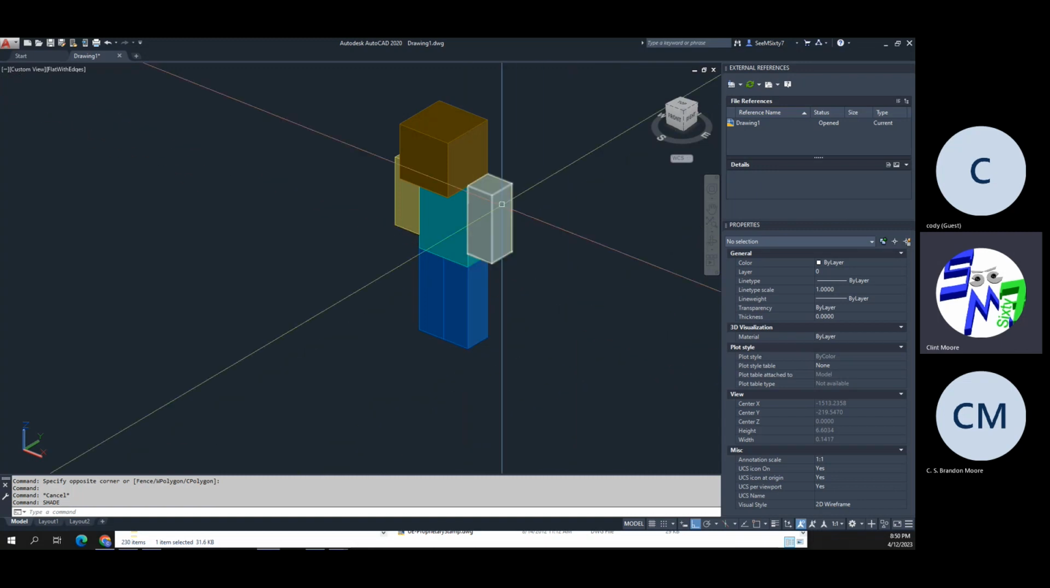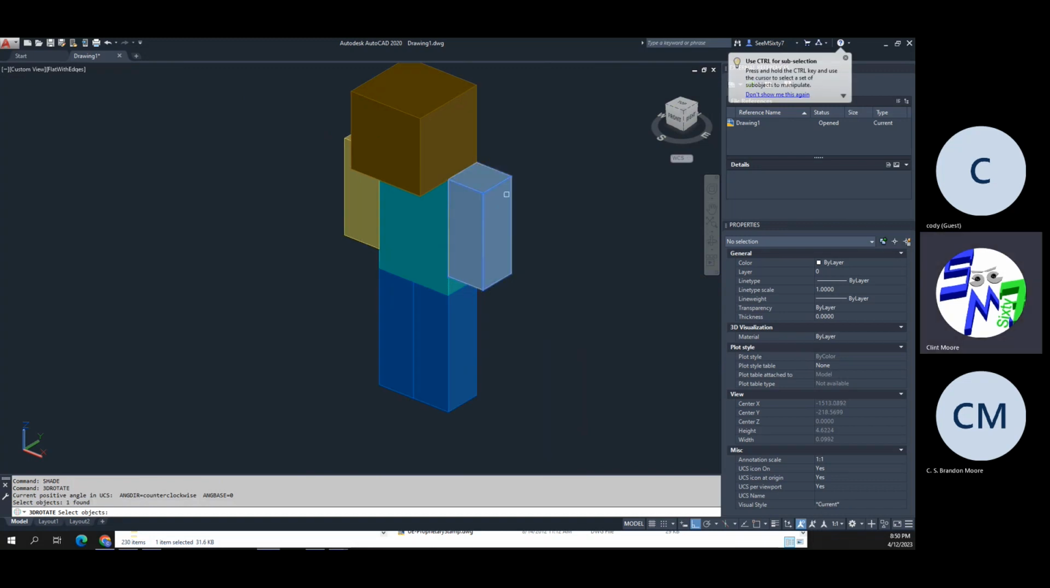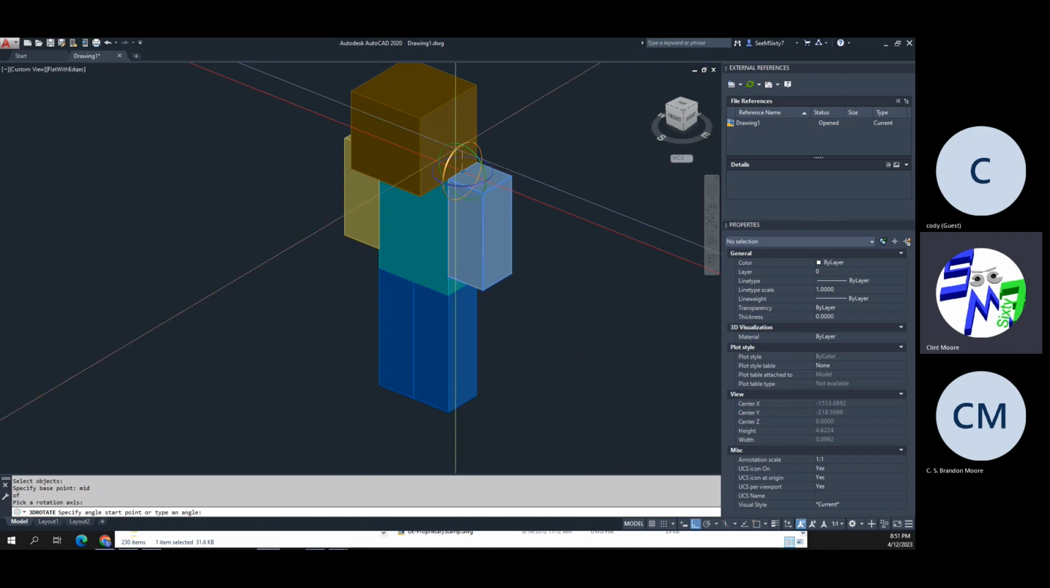All right, so I'm going to rotate this arm back a little bit. I'm going to say 3D rotate. But I want to rotate it from the middle of here. Okay, and I'm going to rotate on this bar here because I want it to go around this circle here. So I click that and I'll say minus 45. That actually went the wrong way.